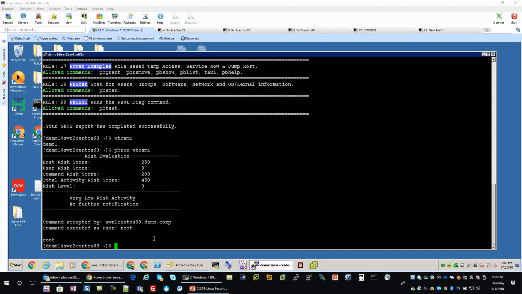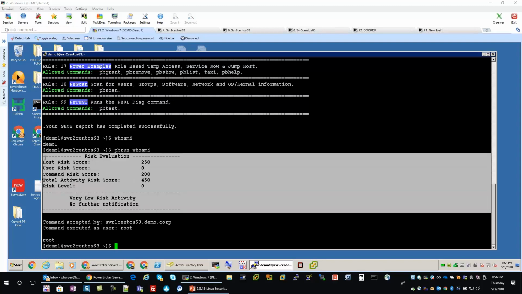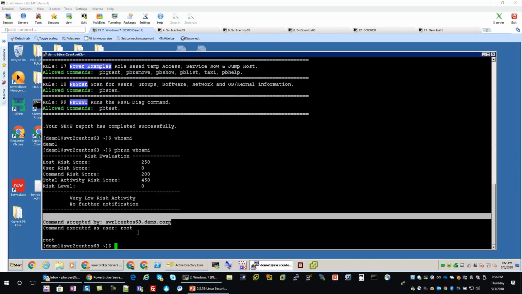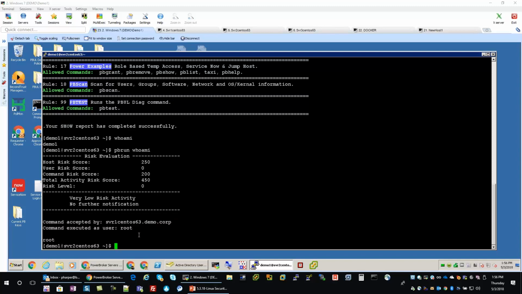Do exactly the same with sudo. I say exactly the same, but you wouldn't be able to do some of this clever stuff, and obviously it's normally looking at your localized sudoers file rather than a centralized policy file. But ultimately, you could achieve the same thing: run the whoami command as root.